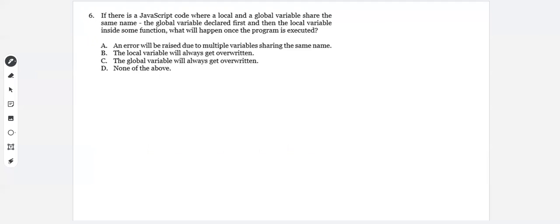Number 6, if there is a JavaScript code where a local and global variable share the same name, the global variable declared first and then the local variable inside the same function, what will happen once the program is executed? So we have A, an error will be raised due to multiple variables sharing the same name. B, the local variable will always get overridden. C, the global variable will always get overridden. And D, none of these above.